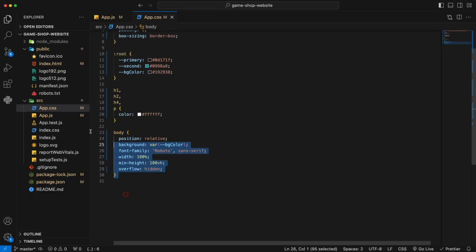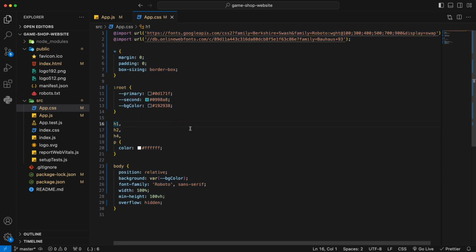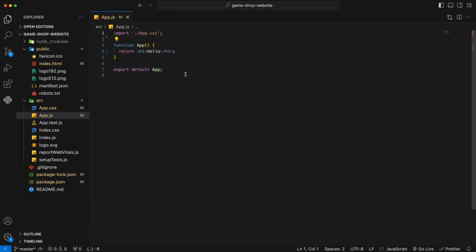And when we go back to our browser, you can see the background color changes to the one we want. So that's pretty much the generic setting for the entire application. And with that, we can build the rest of the application. So just close that off and move back to app.